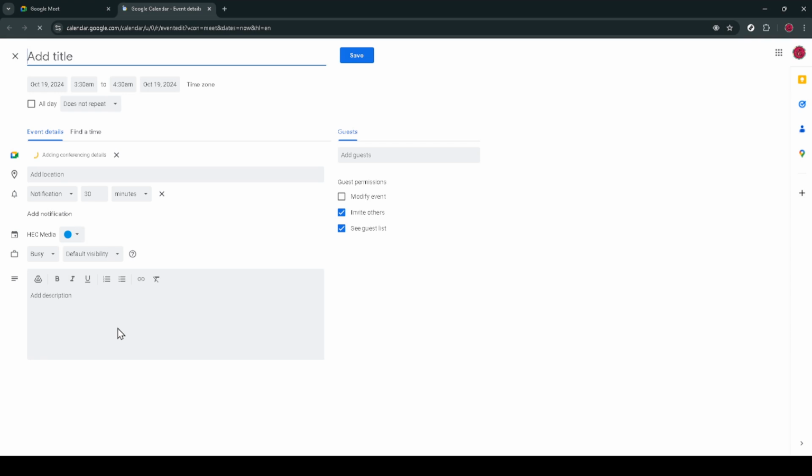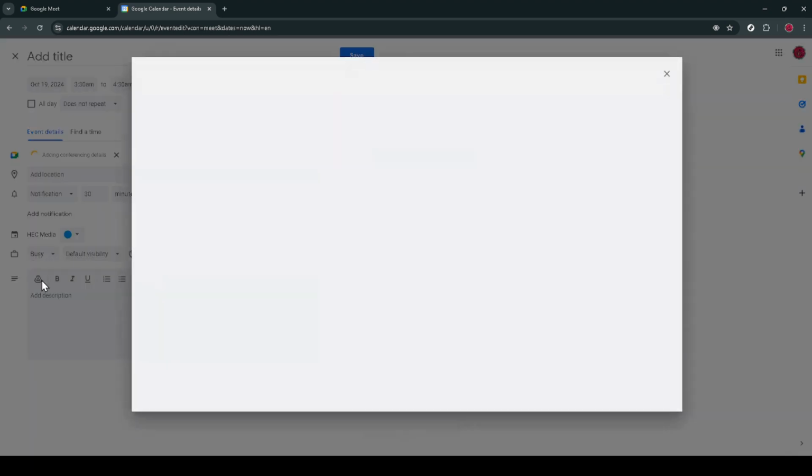On the event details page of your new calendar event, you'll find an option titled Add Google Drive Attachment. Clicking on this option will open your Google Drive in a new window. From here, you can select the document that you wish to share during your Google Meet session. You can choose any type of document stored in your drive, be it a spreadsheet, a document, a presentation, or any other form of data.